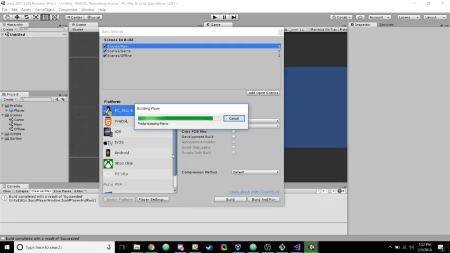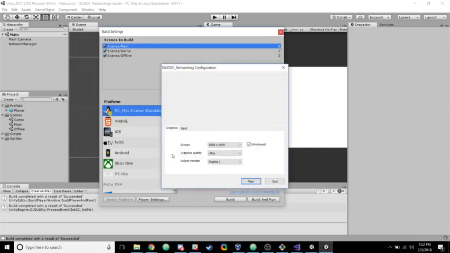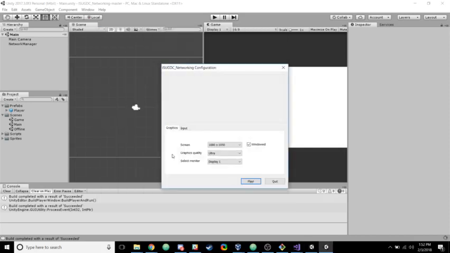I didn't think it actually mattered. So your initial scene you want first in your scene order, I think. Yeah, and that'll be the one. Okay, so you want game to be first in the scene order? For mine it was main, but it's just the one you have your network manager in.